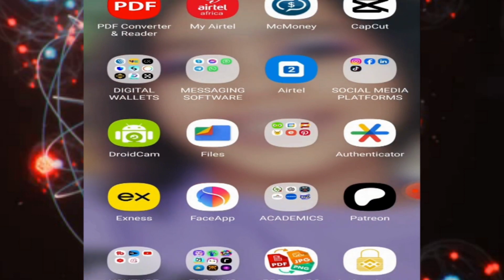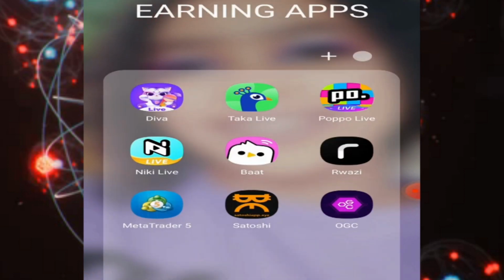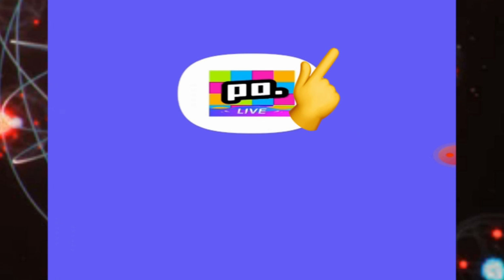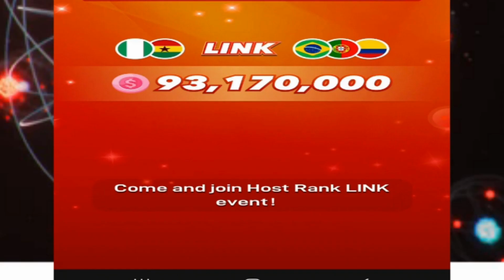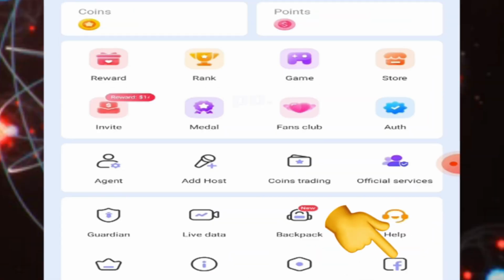What we do is we're going to open Poppo Live, and then straight away we are going to click the profile tab so as to be led to the profile. That's the one which is in the bottom right.